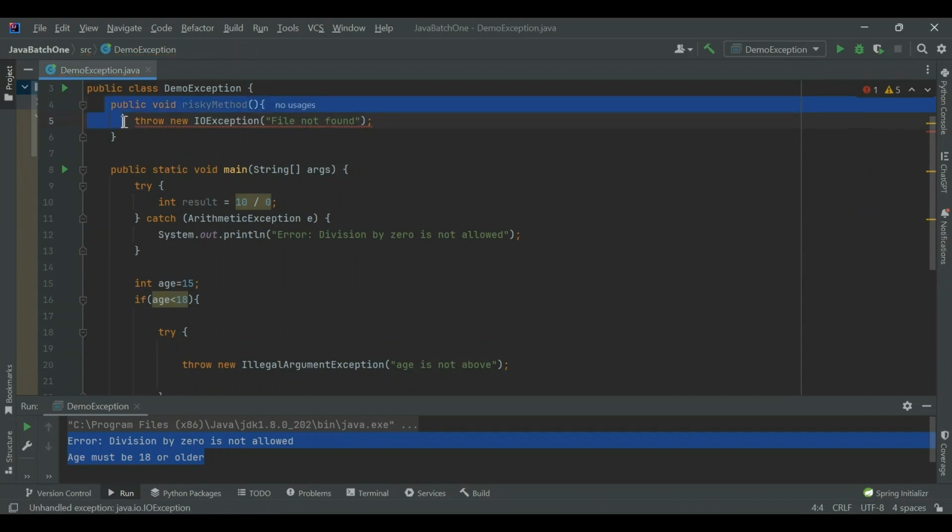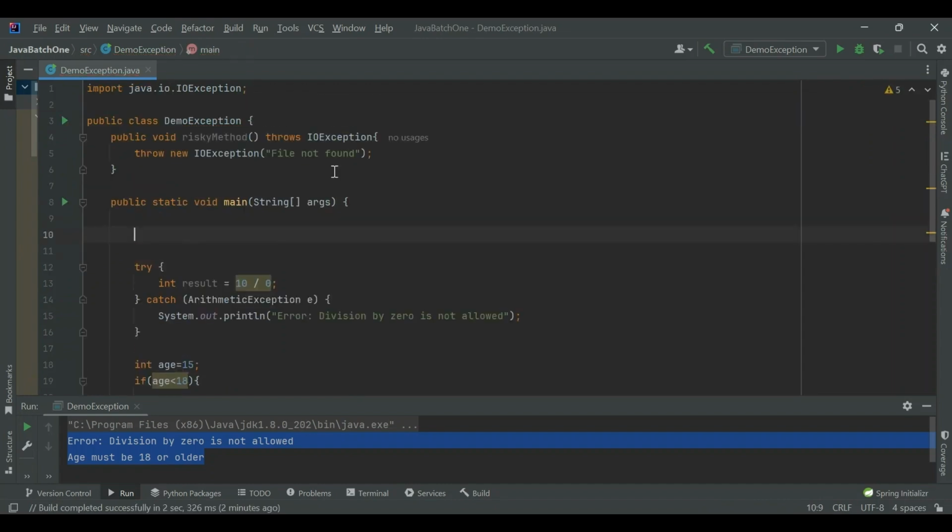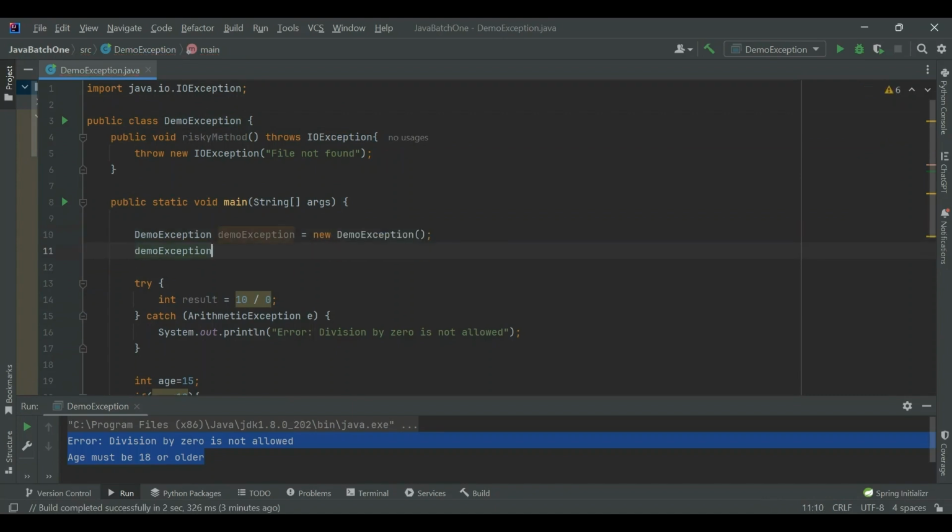So whenever your method needs to throw an exception, you will have to use the keyword throws and declare it in your method signature. So you will have to use the throws keyword and mention the exception name, which is IOException. Now let's try to call this method. So call that method, create an object. So DemoException class, variable is demoException, and create an object. Now with the object variable, try to call the riskyMethod.